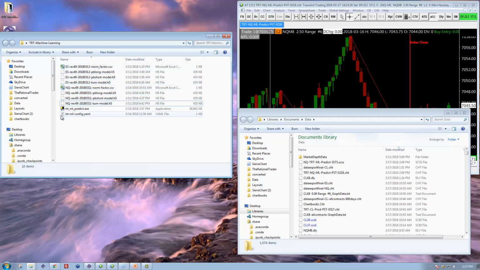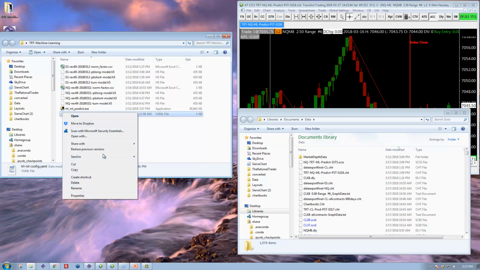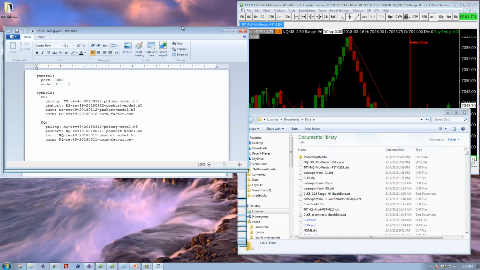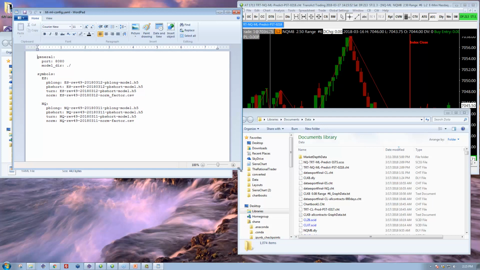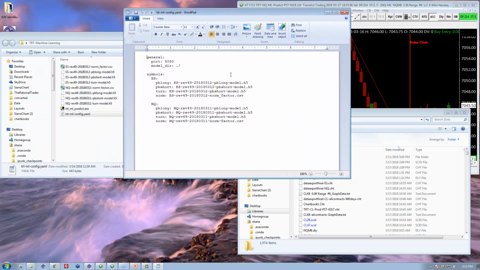There's one additional thing, and that's this file down here, which has a .yaml extension. It's just a fancy configuration file. Let's open that up and take a look so you can see what's happening in there. What this file does is it tells the machine learning server what models to use and where to find them. Let's skip the first part and just look at symbols. Under these symbols, there's ES, and then these 4 files listed. You can see the file names. These are going to match what's in the directory.